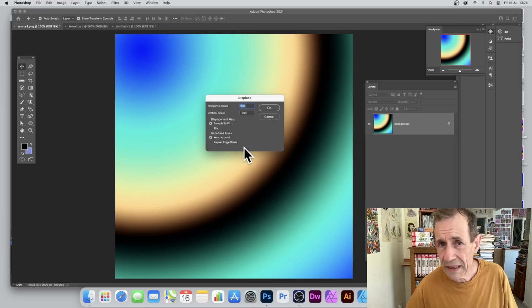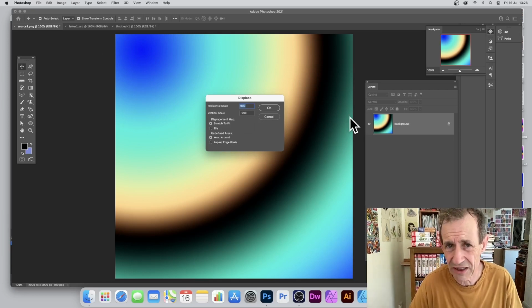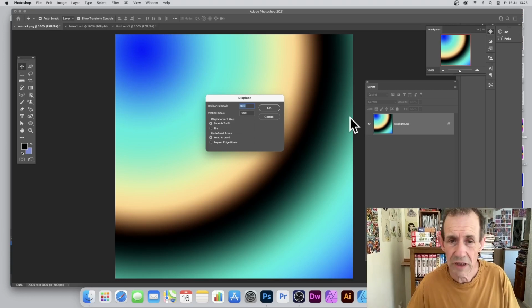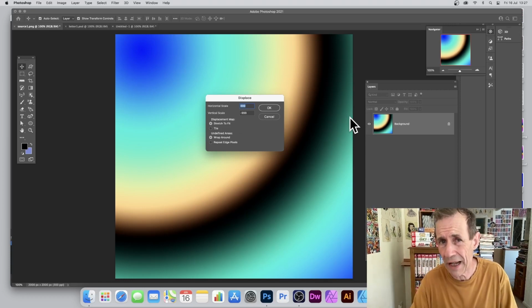You've also got repeat edge pixels, which I don't like. It sort of pulls it in. It's not so good, I think, as an option. However, this filter, unfortunately, unlike the Affinity Photo, requires another panel to appear where you've got to select the PSD file. There's no option here for that.